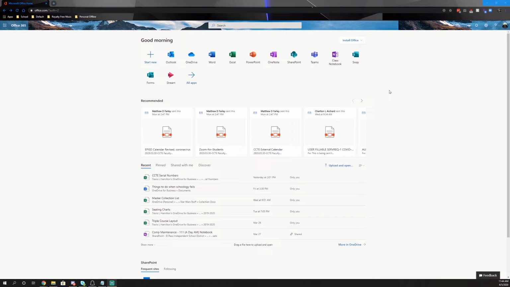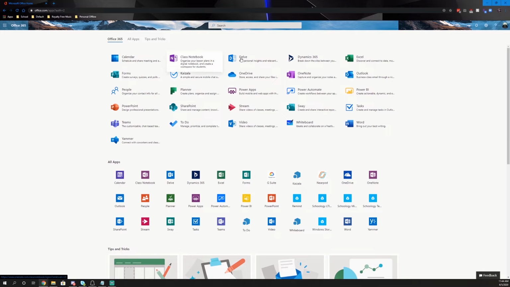To begin with, log into your Portal account at portal.office.com. And what you're looking for is this purple icon that says Teams. If for some reason you don't see it, click on All Apps, and you should be able to find it in this list.